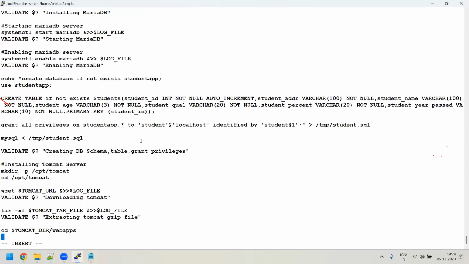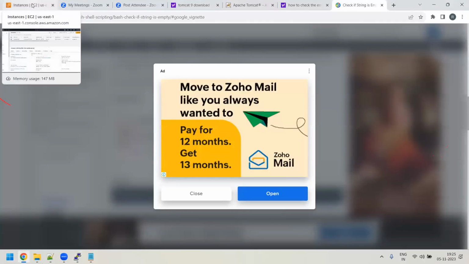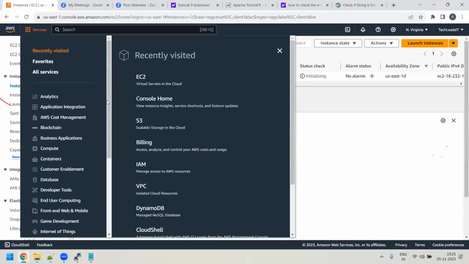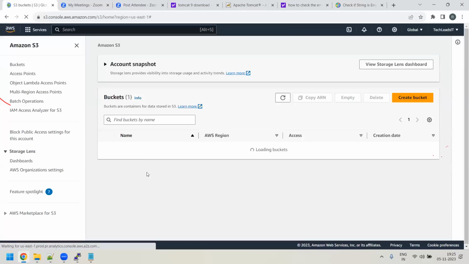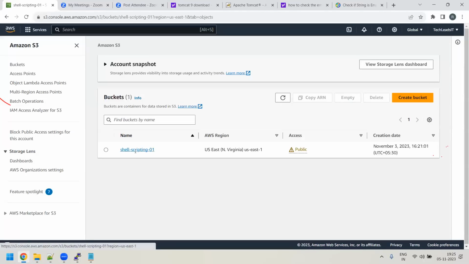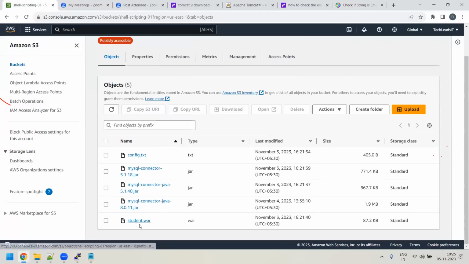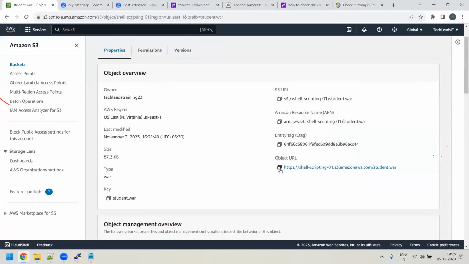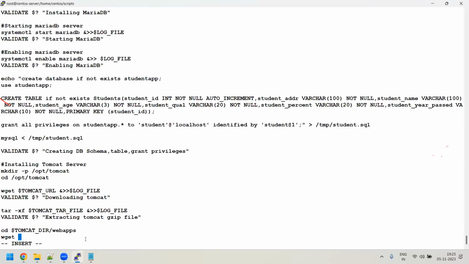Right? And now you need to use a wget command, because I need to copy the student.war. If you go to my AWS account, and if you go to the services, here you have an S3 bucket. Go to the S3 bucket, and there is one bucket. So this is the only bucket. I will go to this bucket. You could see that I have this student.war file. Just click on this. You need to get this URL. Copy this object URL, and then come over here in the script and paste like this.